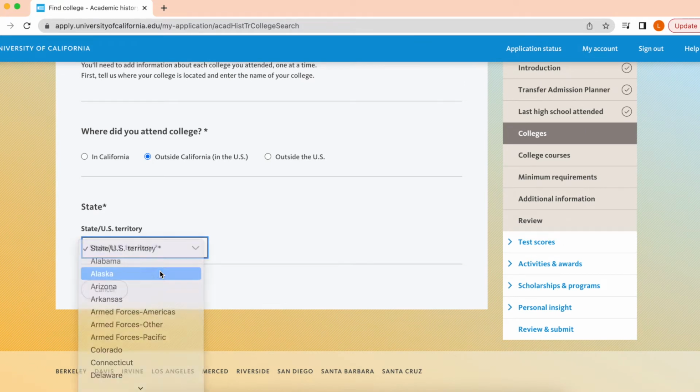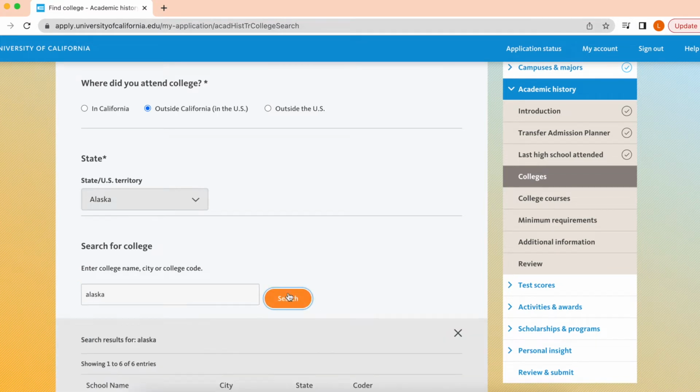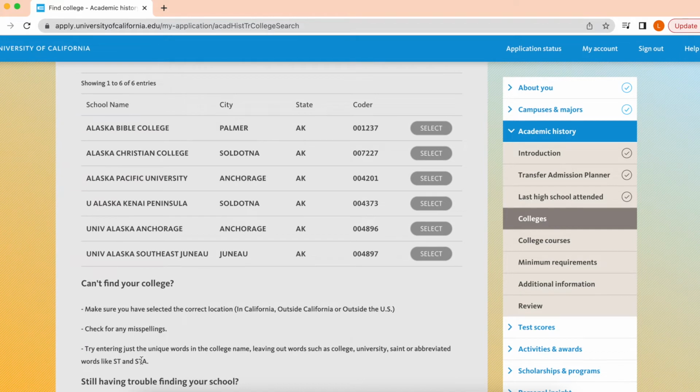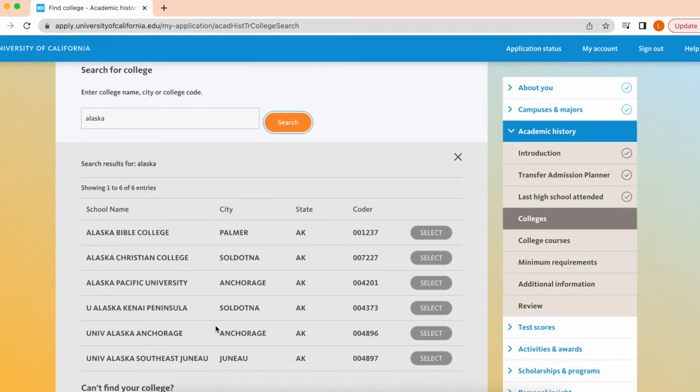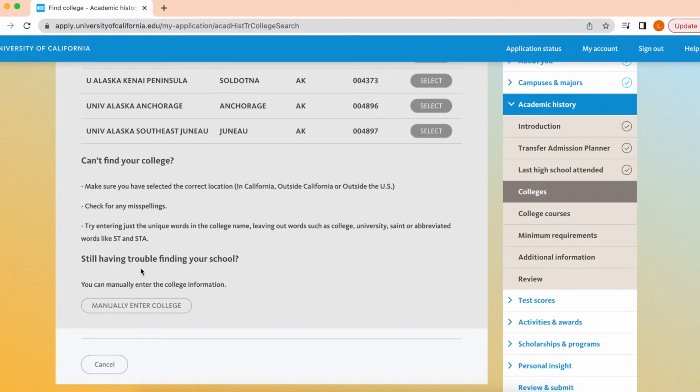Let's say you went to Alaska for college. You're going to type in the school. So let's say you can't find the college you were looking for. It's going to say, make sure you have selected the correct location and check for any misspelling. So if you checked all that and you click search again, it's going to say still having trouble finding your school. You can manually enter the college information.